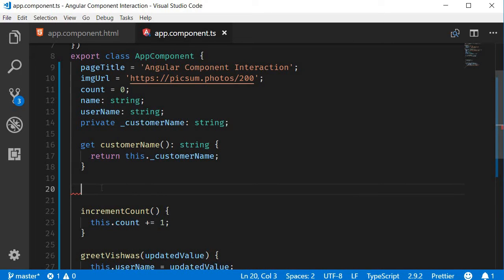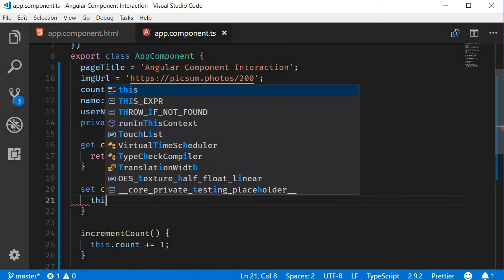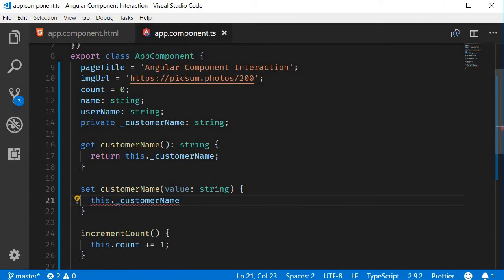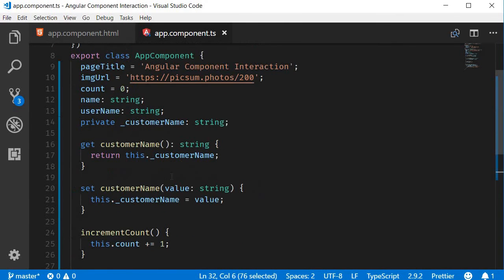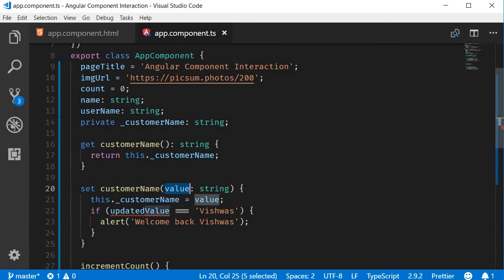Similarly, a setter is a function that accepts a value and assigns the passed in value to the private property. Set customerName accepts a value of type string and assigns it to the private property. And while setting the value, we can execute the additional code we wish to. I'm going to copy paste the if condition from the previous video. So in the setter, the updated value is now simply value, and let me also change the message from welcome back Vishwas to hello Vishwas.